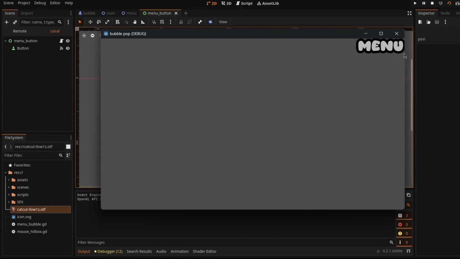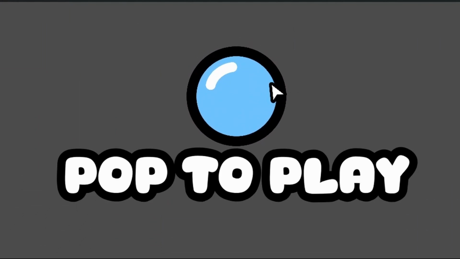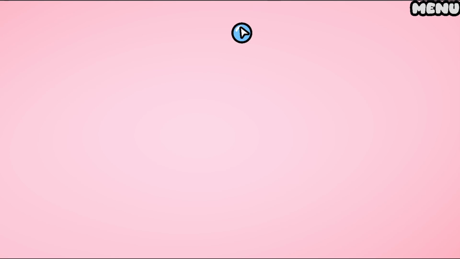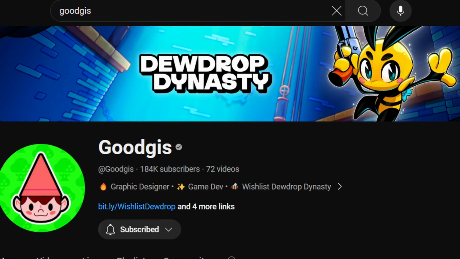Then I added a menu button that would display on the main game. So if you ever wanted to quit or stop for a little bit, you could just go back to the menu. After that, I added a background, and I chose a pink background. I don't really know why, I just felt like it would fit with this color blue. And while I was making this background, I couldn't help but put a drop shadow on the bubble, and I was inspired by this Godot game made by Godot.